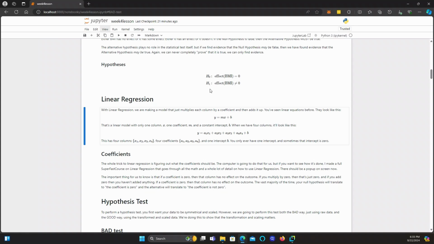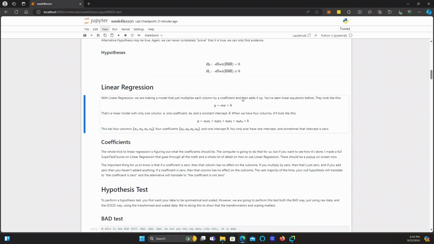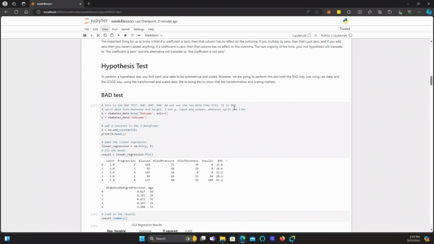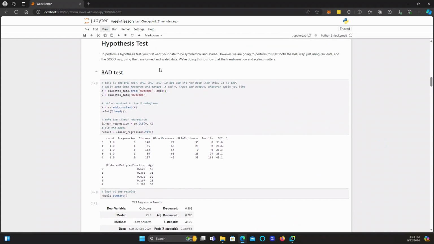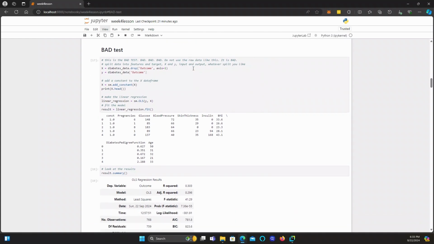And most of the time, this is going to end up being what your null hypothesis really means. All right, let's perform a hypothesis test. Well, first you want your data to be symmetrical and you want it to be scaled. However, we're going to perform this test both the bad way, using just the raw diabetes data, and also the good way, using the transformed and scaled data. And we're doing this to show that the transformation and scaling matters.